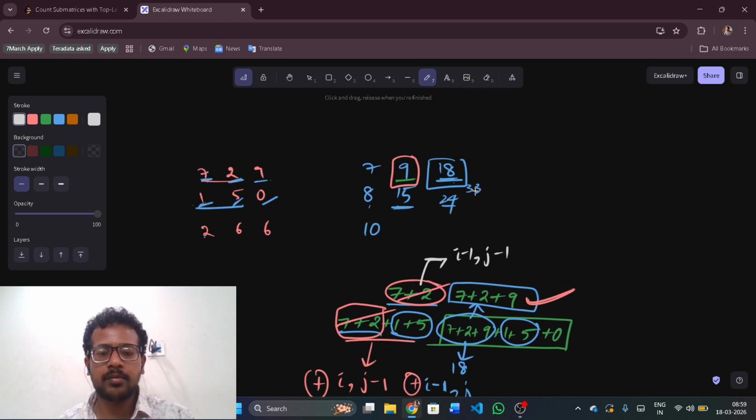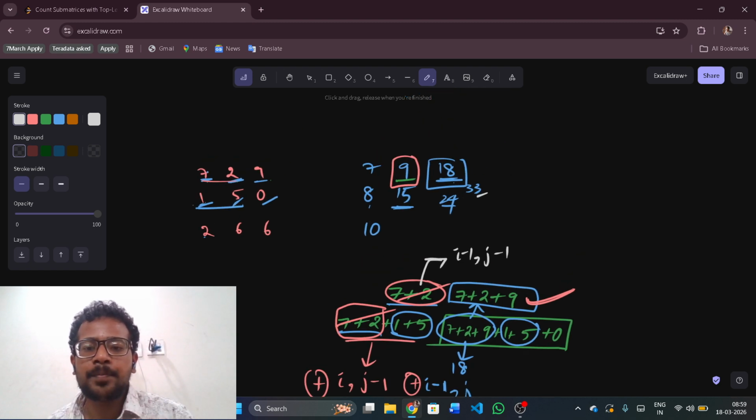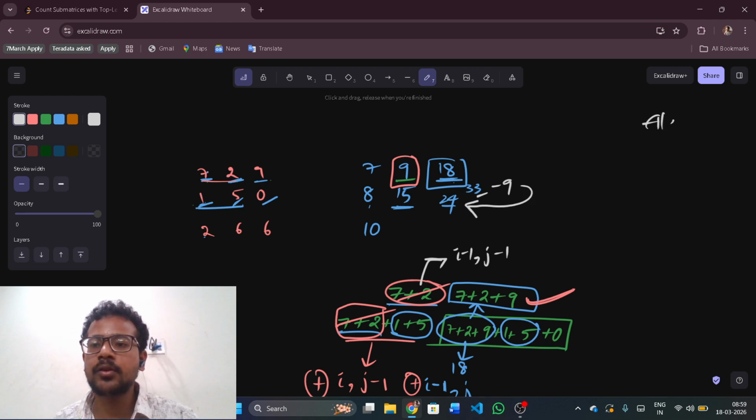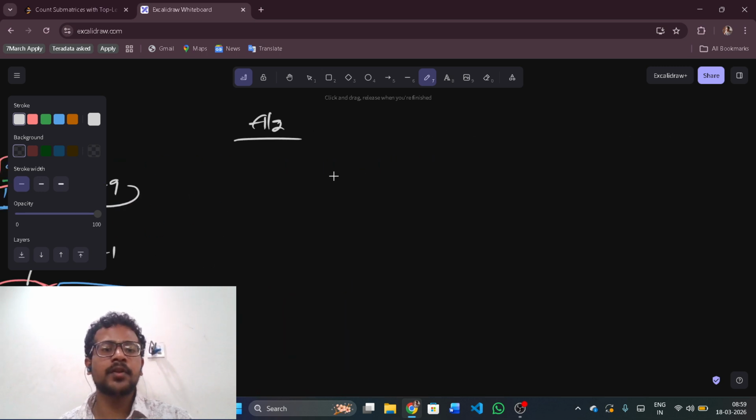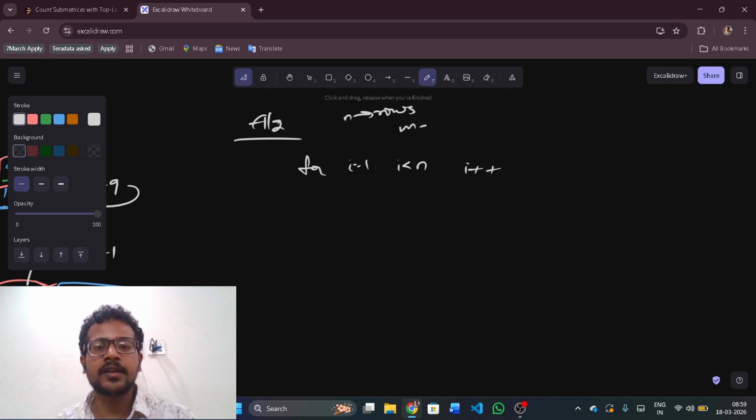Let me do that. 33 minus 9. What I would get? 24, right? So I think the algorithm is clear for you. Let me write the algorithm. So for I is equal to 1, I is less than n, I plus plus, where n is the number of rows, m is the number of columns, right? Number of rows. So this needs to add it with this.